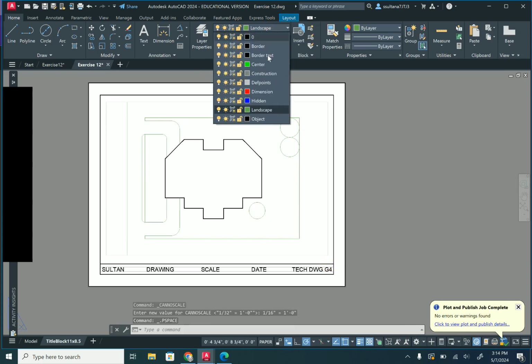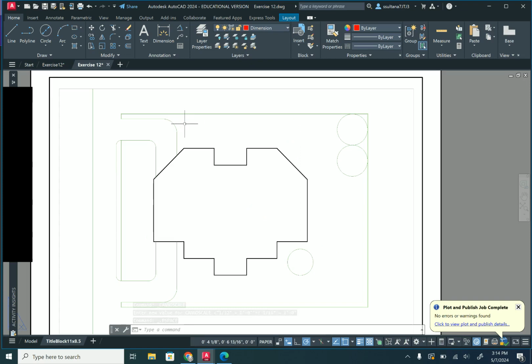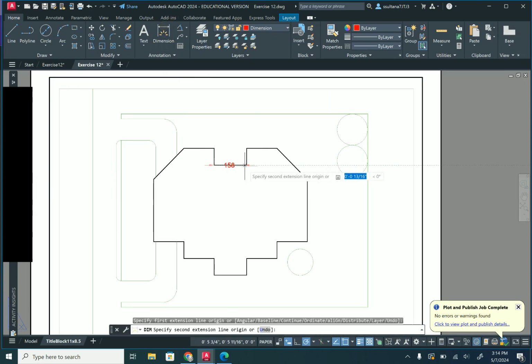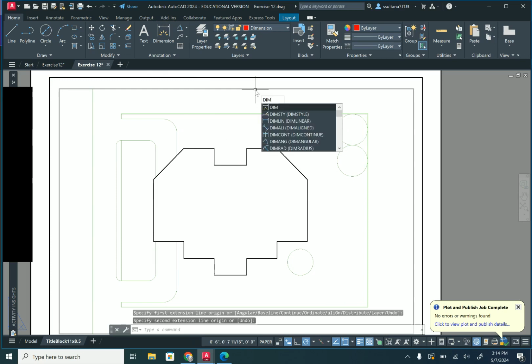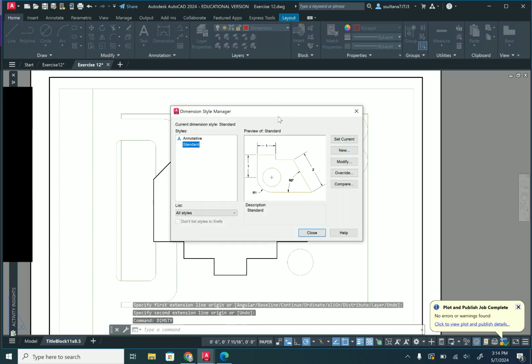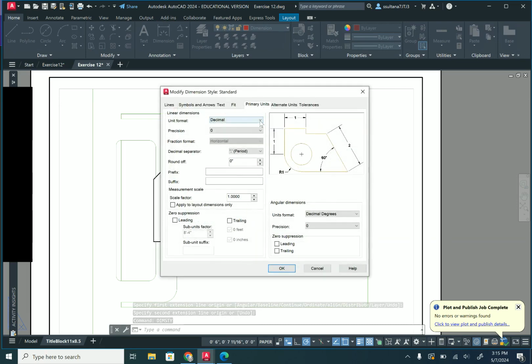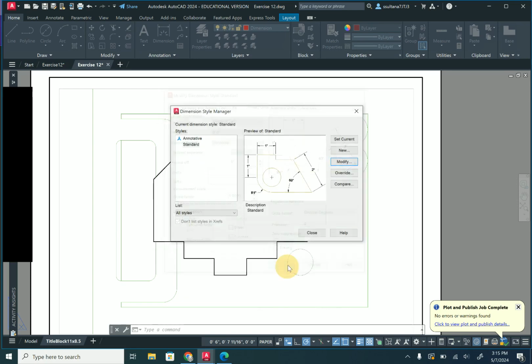Now go to the dimension layer and add dimensions. Type in dimension style, modify, primary units, architectural, click OK.